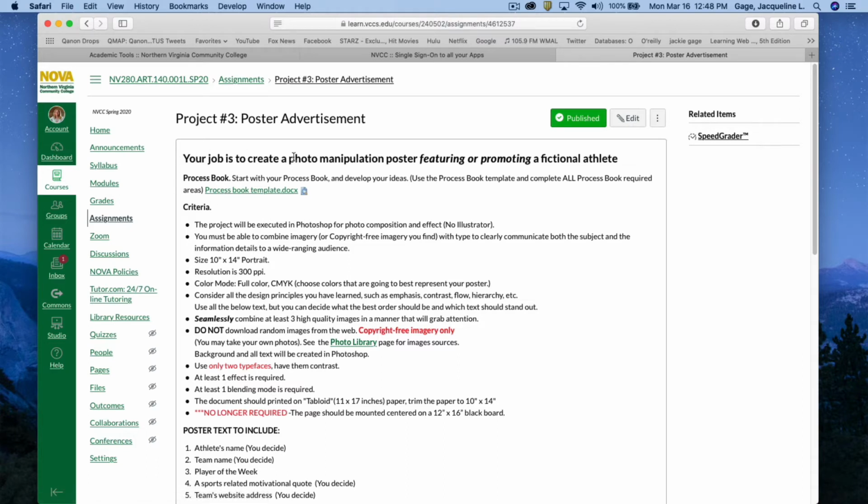Your job is to create a photo manipulation poster that features or promotes a fictional athlete. As always, you do need to start with your process book and develop your ideas. Make sure that when you're doing the research part of the process book, that you are doing research on event posters or sports posters, that sort of thing. In our previous lecture, I did give you some examples that I found. Make sure that you're incorporating those into your process book.